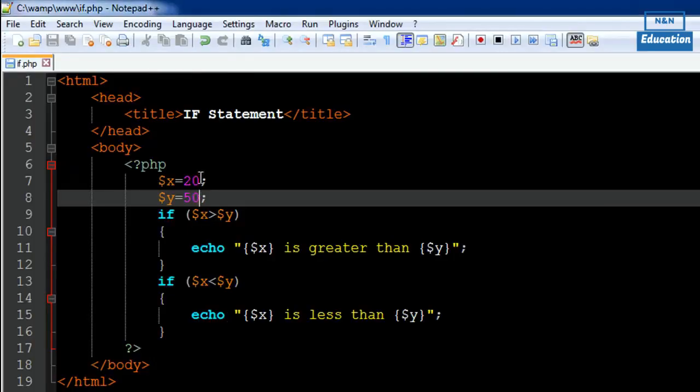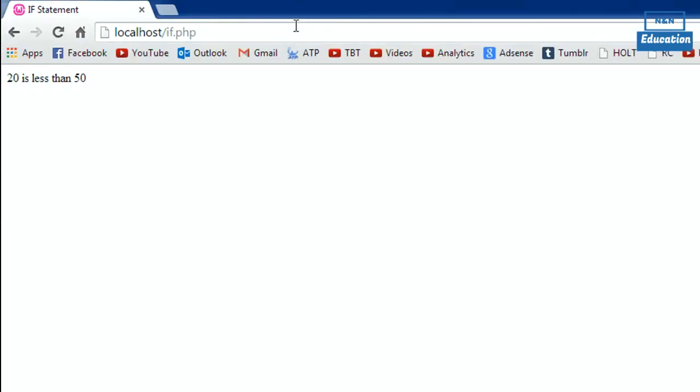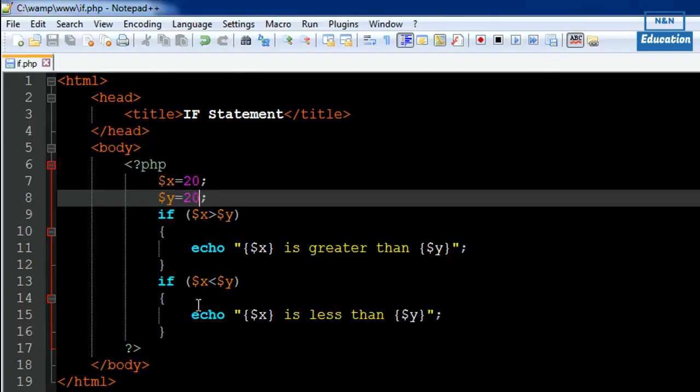Now what will happen if I give both the variables the same value? So let me change this to 20, right? I'll save the file and I'll refresh my browser to see that I don't get any message. This is because we haven't informed PHP about what it's supposed to do in case both the variables have the same value. So you could have another if block here in which you could test whether the values are equal or not, and the test condition for that would be if $x is equal to $y, right? And if that would be the case, then you can have an echo statement and display the appropriate message that both the values are equal, right?